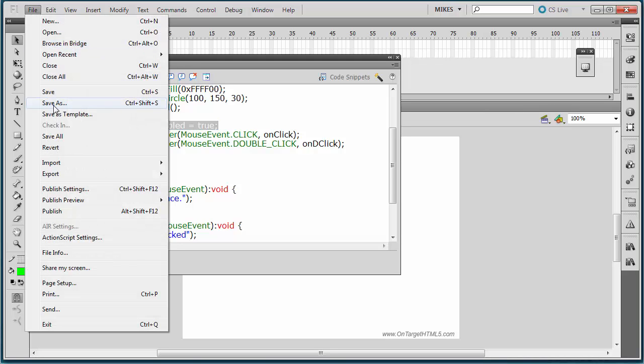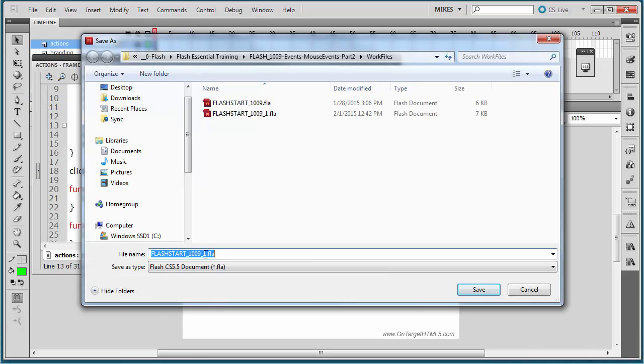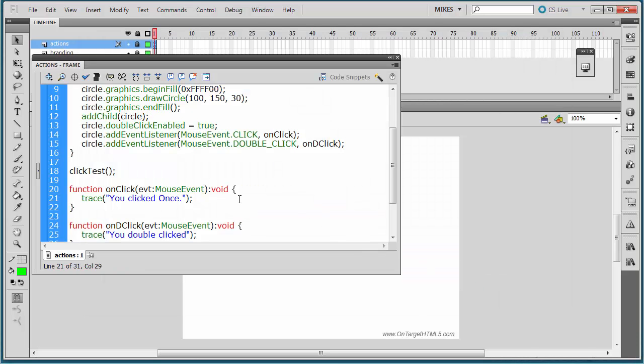I'm going to do a save as. Let's go ahead and save this as _2. So you've got to have that doubleClickEnabled property set to true in order for an item to recognize the double click. Notice that I added this code after I placed the circle on the stage by using the addChild method. It has to be after it appears on the stage in order for it to work.